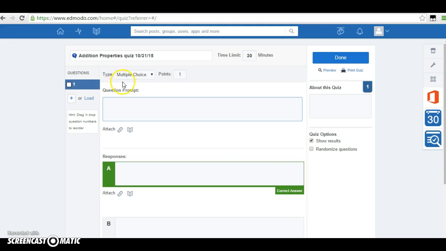Once you've hit that, this is your quiz creation screen. On the left-hand side, you will see the questions. We have a plus button to add additional questions or load questions. And in the middle is where the question that we're currently looking at is. So right now we're at question 1.